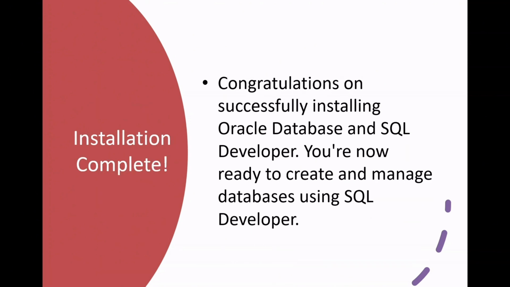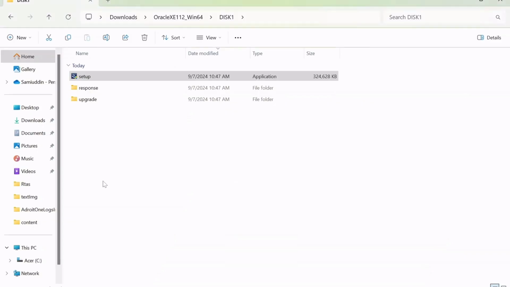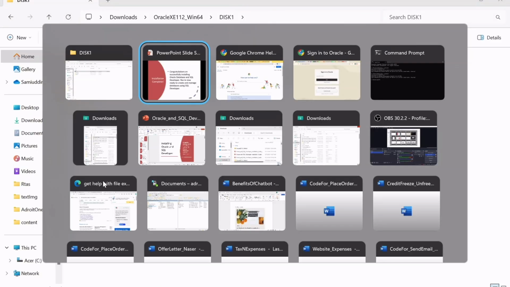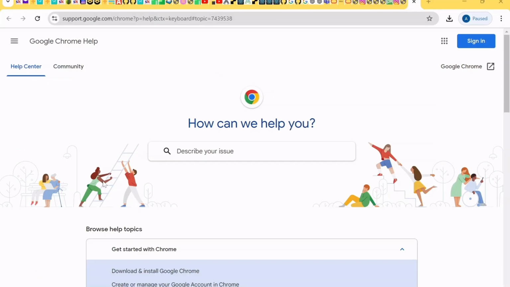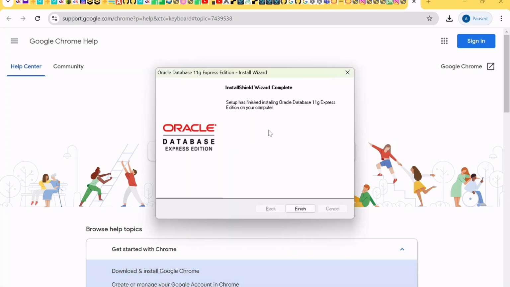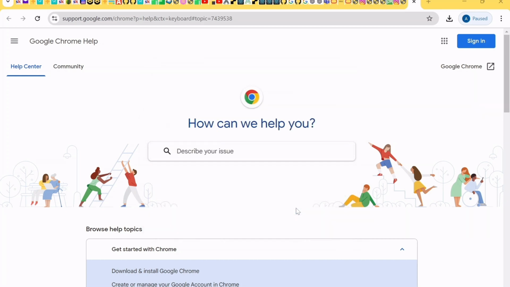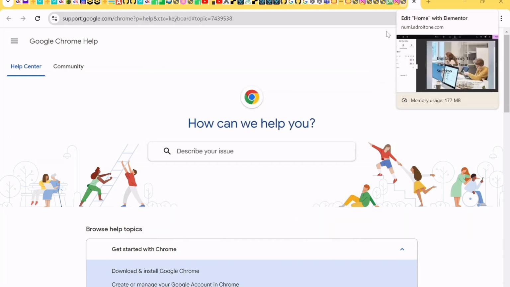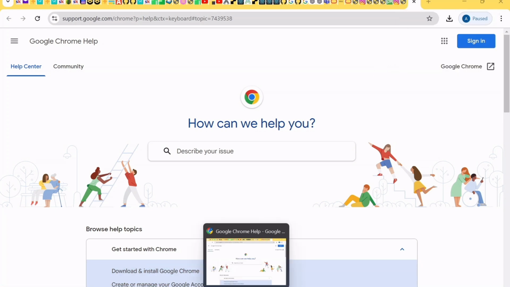So congratulations on successfully installing Oracle database and SQL Developer. But we are going to see what is happening behind. So let me see here. So here you see setup has finished installing the Oracle database 11G Express on your computer. So finish this one and do here again.